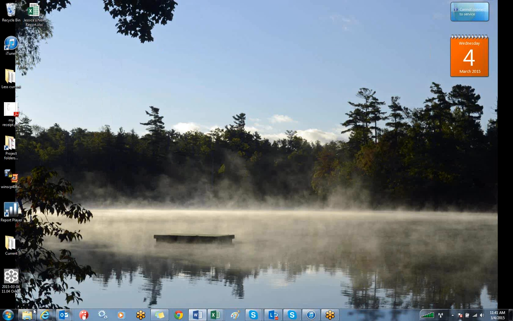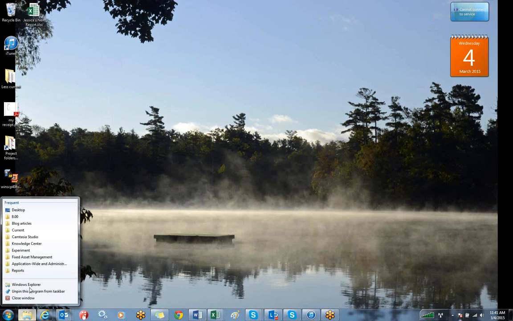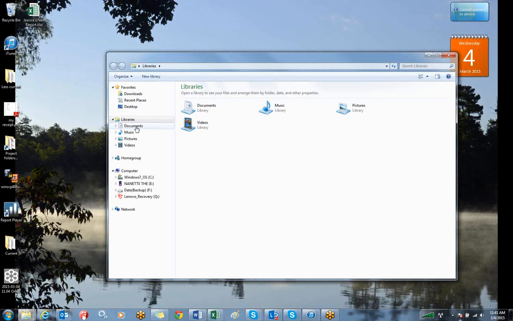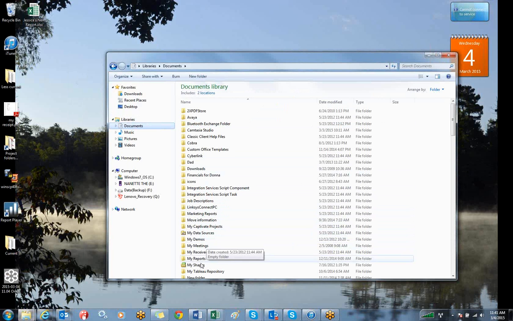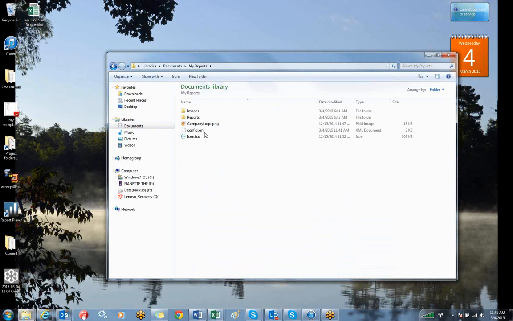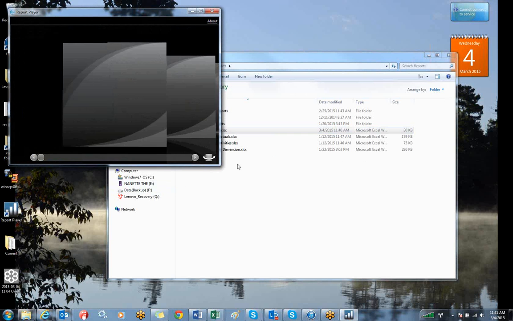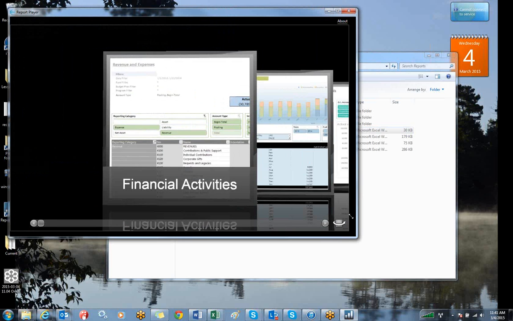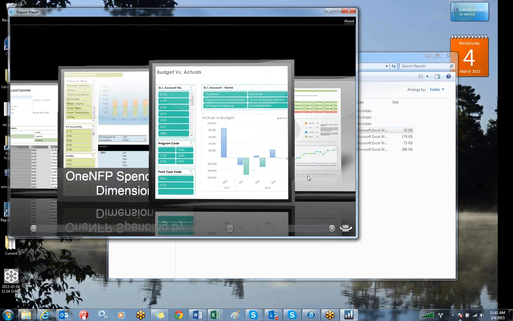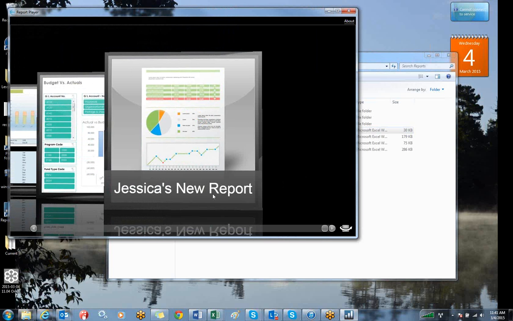So let's close that. And if I open up Documents, My Reports, here's where we're seeing the JET information. This is where JET is looking. So if I move this new report that I created into this folder, now when I open up the report player, come on, open report player, and I scroll through, there's my new report.